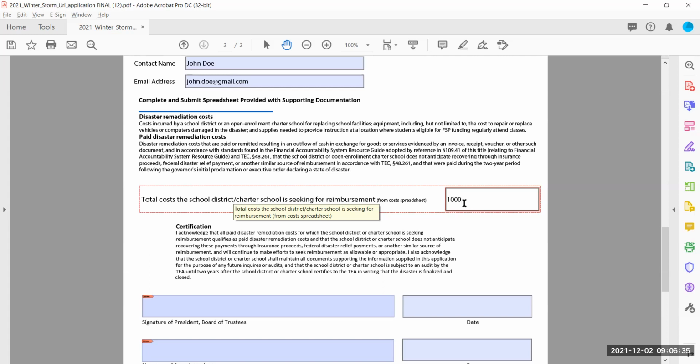Therefore, this is certified. So I acknowledge that all paid disaster remediation costs for which the school district or charter school is seeking reimbursement qualifies as paid disaster remediation costs, and that the school district or charter school does not anticipate recovering these payments through insurance proceeds, federal disaster relief payments, or another similar source of reimbursement, and will continue to make efforts to seek reimbursement as allowable or appropriate.